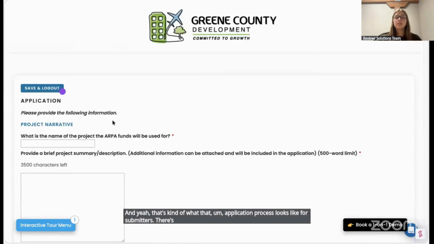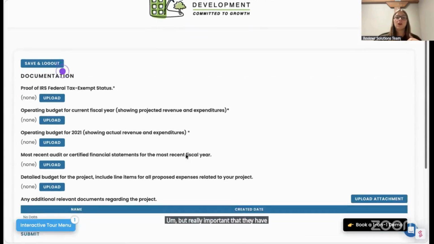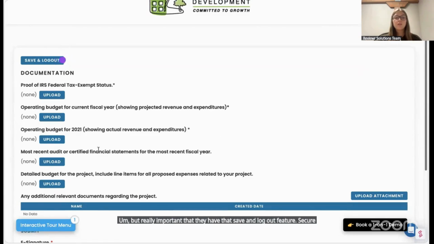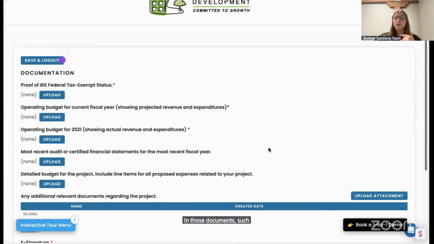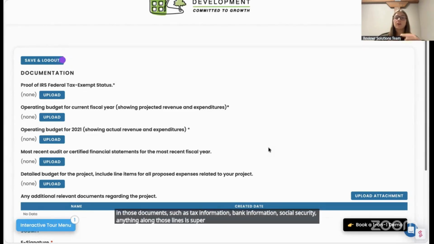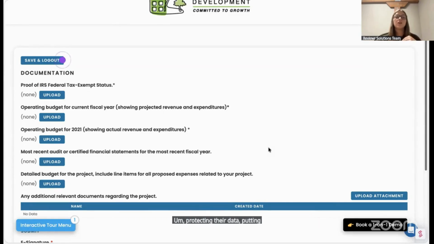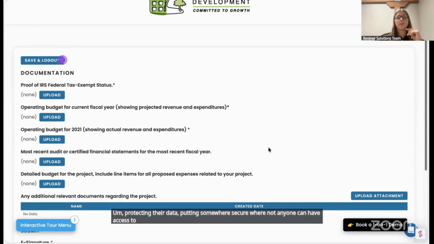There's, again, a lot of flexibility in how you set up your submission form, but it's really important that they have that save and log out feature. Secure files is another really big one. We see a lot of people coming into Reviewr where their past application is just a PDF and emails, and that's how people are applying. When it comes to grants and you are putting sensitive information in those documents, such as tax information, bank information, social security, anything along those lines, it is super important that you're protecting those applicants and their data, putting it somewhere secure where not anyone can have access to it at the click of a button.